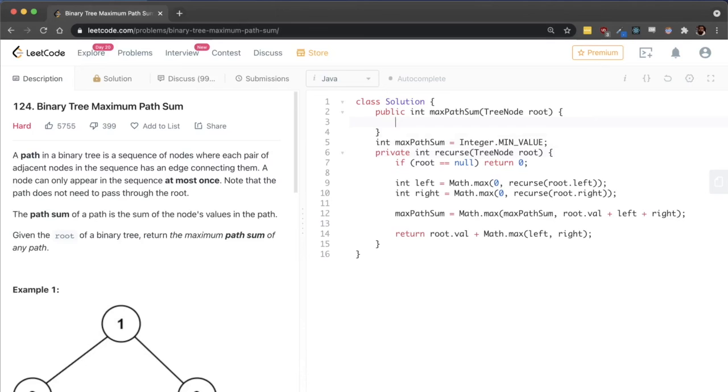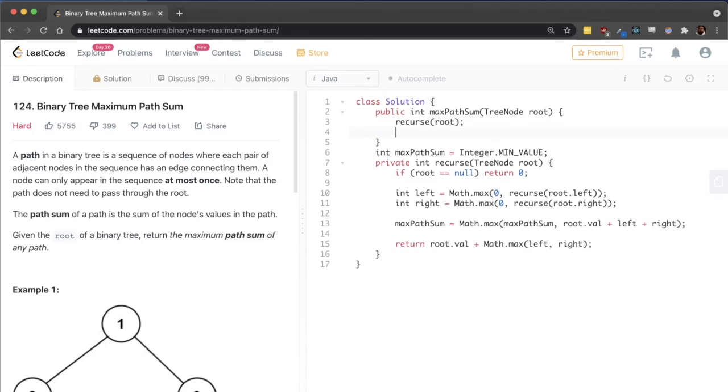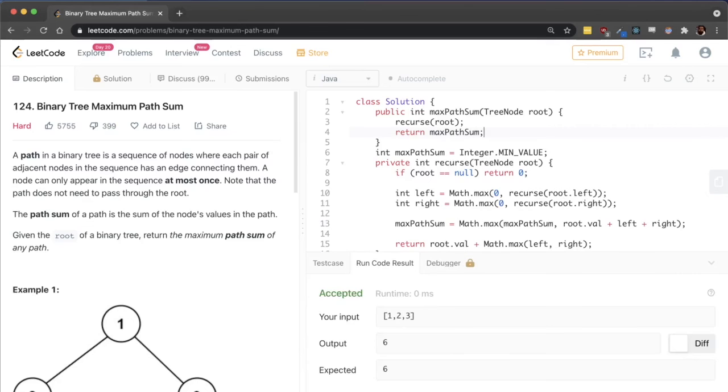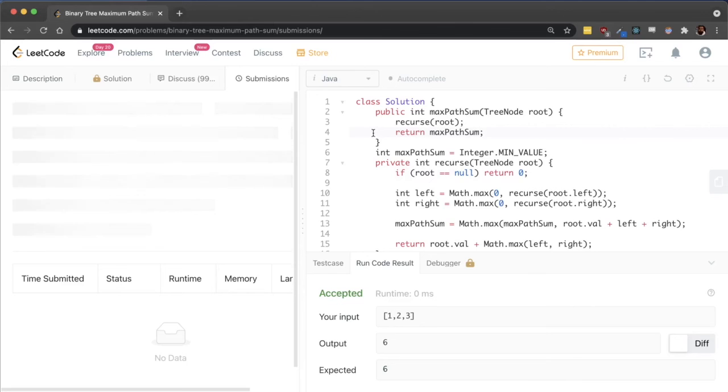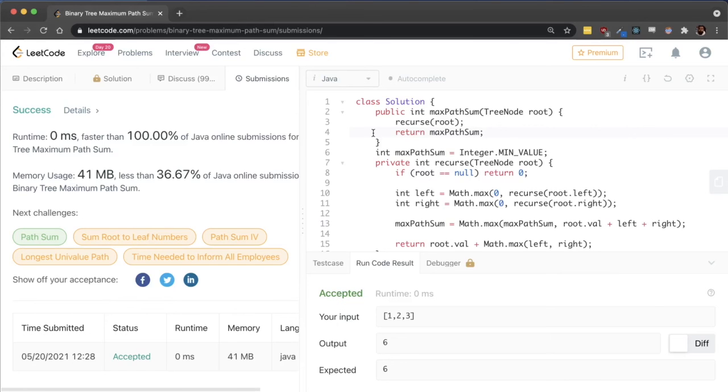Okay, so now we just need to call our function and pass in the original root. Now these are going to make all the recursive calls. At the end of it, we're going to have to return whatever the maximum path sum it found. So let's try running this, see if we have any errors. Okay, looks like no syntax errors, which is always a good sign. Let's submit this. Boom, there you go, perfect. And the problem is solved.